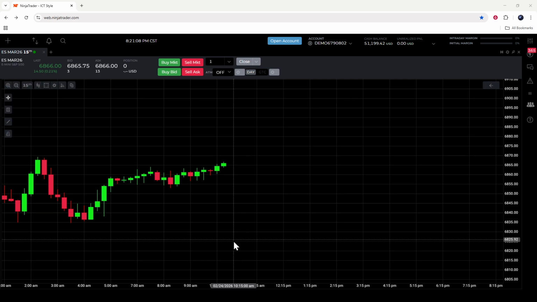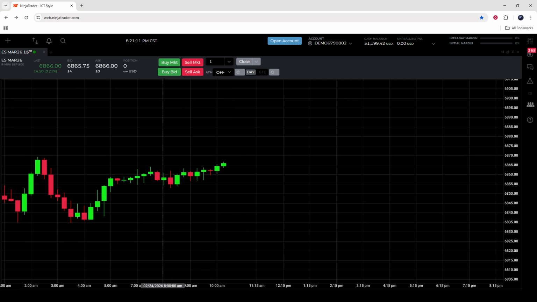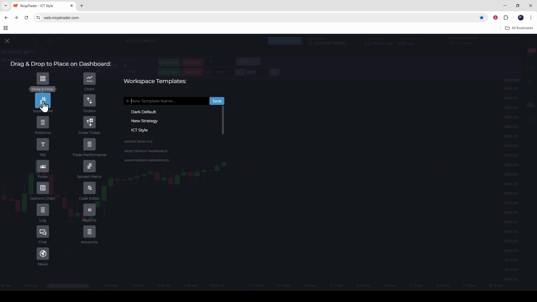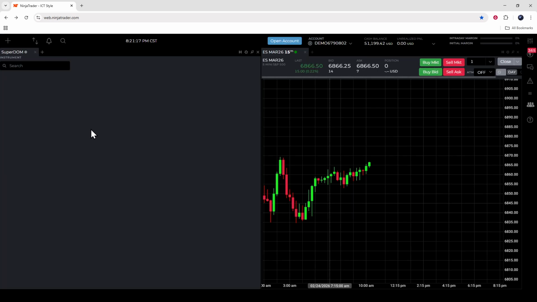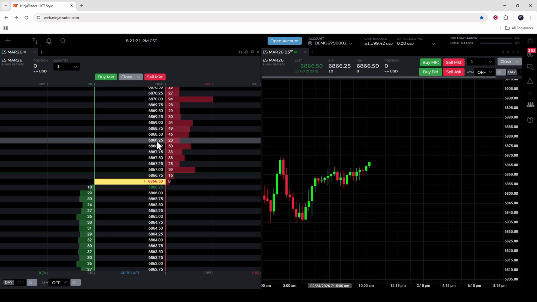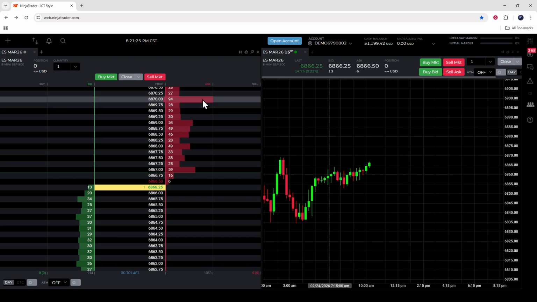First, let's use the Super DOM, also called the Price Ladder. On your Super DOM, choose the exact price level where you want your stop to trigger. To place a stop market order, press and hold the Control key on your keyboard. Then left-click on that price level in the SL or BL columns. SL is the sell column, and BL is the buy column.